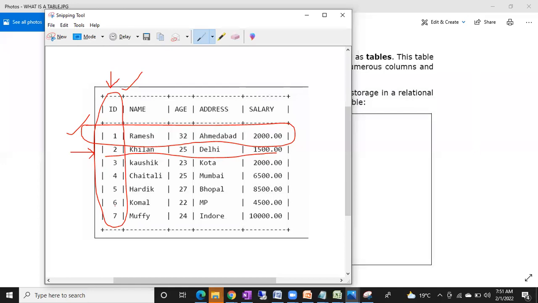Records. Right. If you see here, age is 24 and he's from Indore and his salary is 10,000, and in the record you can find all the information, guys. Whereas in the column you can find the information specific to that particular property only, guys.